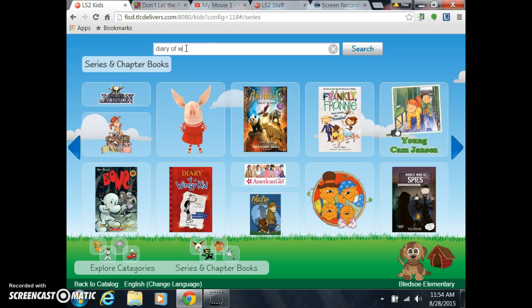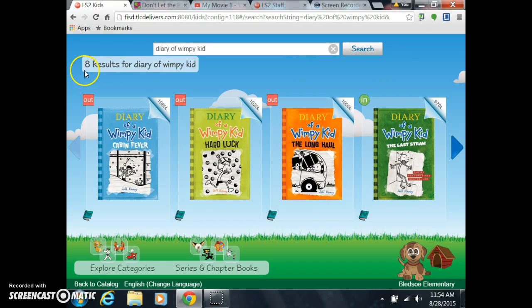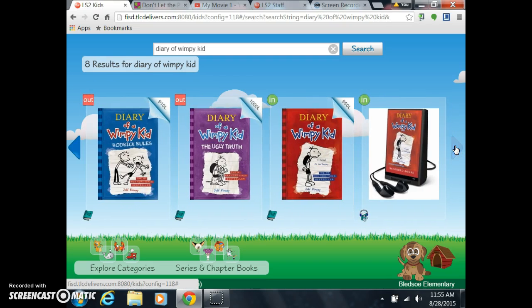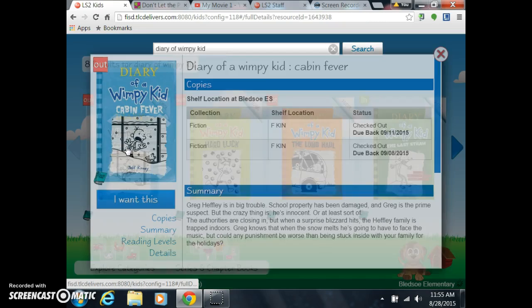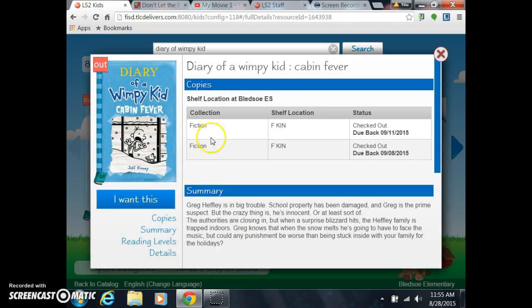I'm going to type in Diary of a Wimpy Kid. And you can see we have 8 results. Some of the books are already out. This one's in, and these are all books down here. If you look over here, though, we do have one Playaway. So I'm going to click on this one here. We have 2 of the Cabin Fever in the collection. It's located in the fiction section under KIN, and unfortunately both of these are checked out.